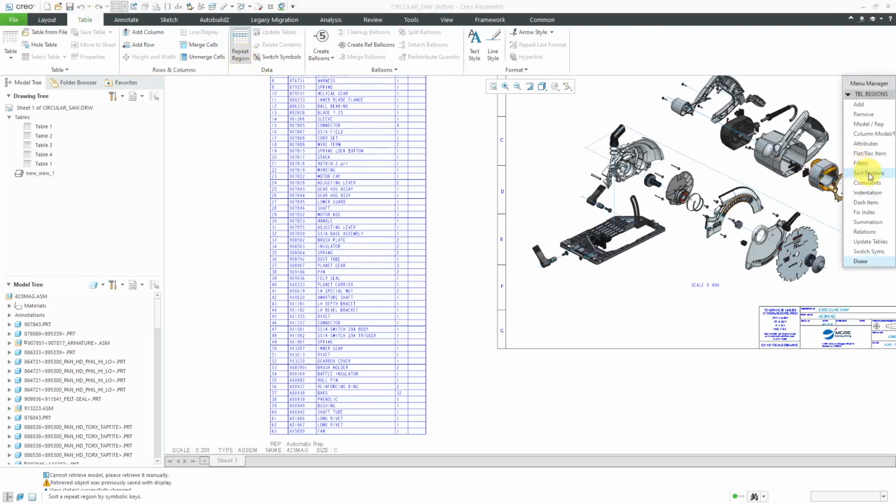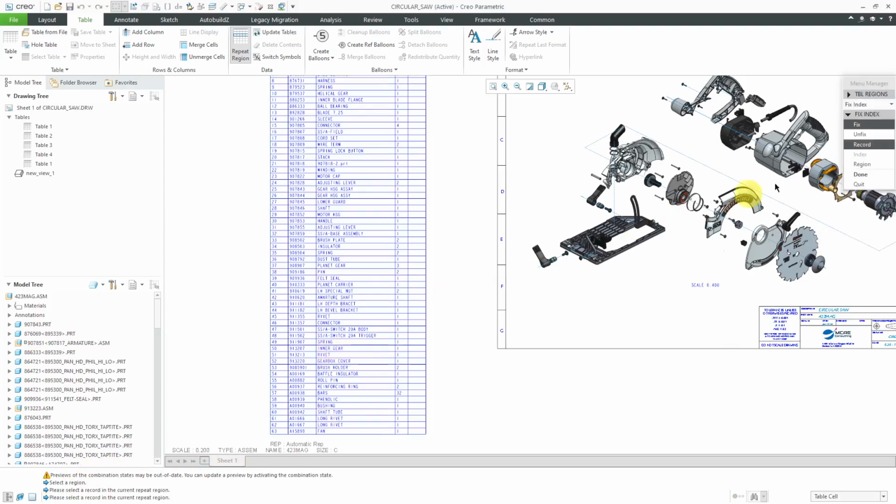Okay, to fix the index numbers, you're going to go to the Table tab and then the Repeat Region command. And here in the menu manager, we can find the Fix Index command. Right now, it's prompting me to select a region. I'll select the bill of materials. And here you have the choices fix or unfix. Well, nothing is fixed yet, so we can't unfix. And you can either fix individual records so that they don't change, or you can fix the entire region. Let's do that. I will fix the region.